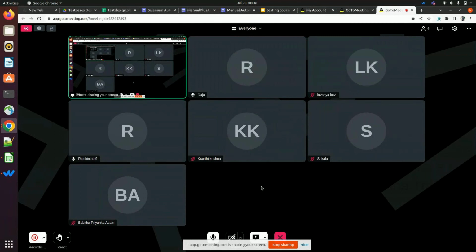Do you have a Facebook account? Yeah, I have. Before registering on Facebook, first you have to register, and then you can sign in. We can't sign in directly. First you have to sign up. Once sign up is done, then only you are able to log in, then only you are able to sign in.